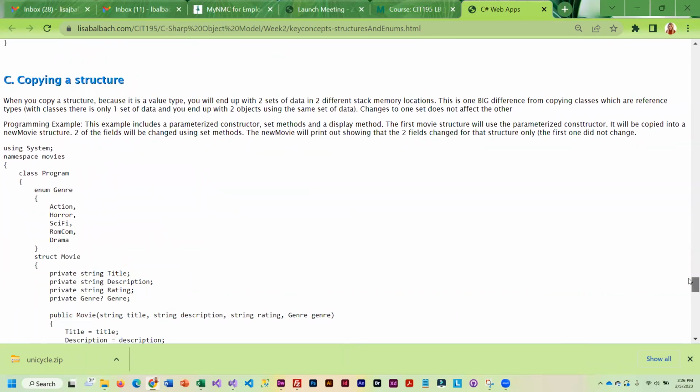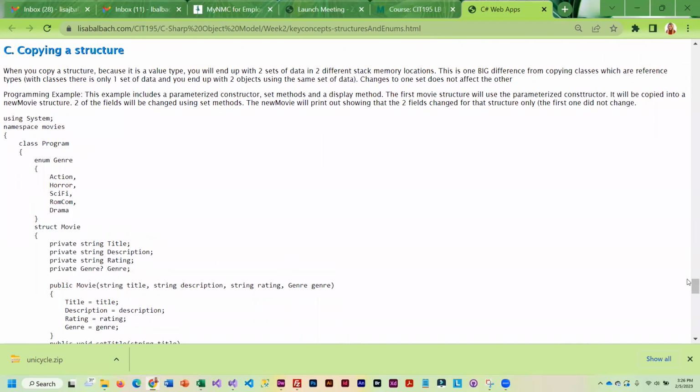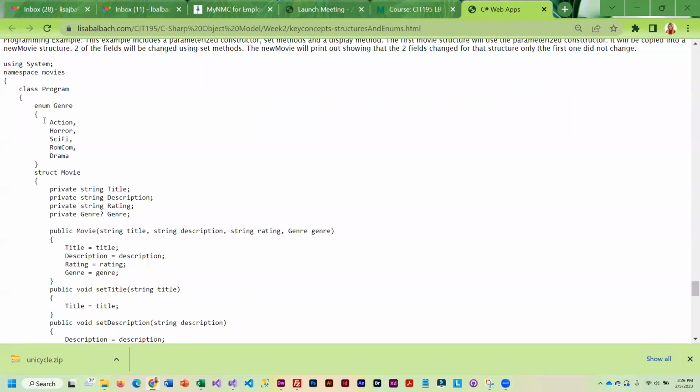Now, copying a structure. I mentioned earlier, when you copy a structure, because it is in the stack, you end up with two, which means you can change the first one without impacting the second one, and you can change the second one without affecting the first one. This little example shows you what I'm talking about.